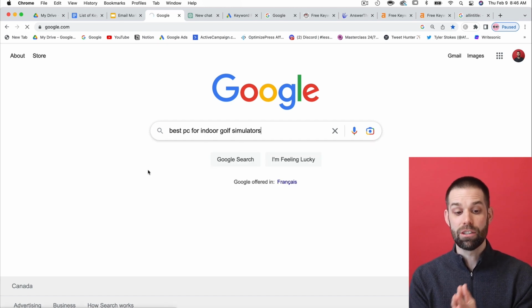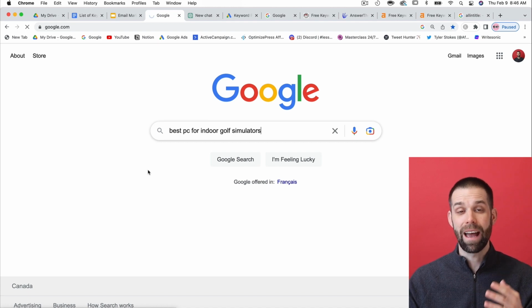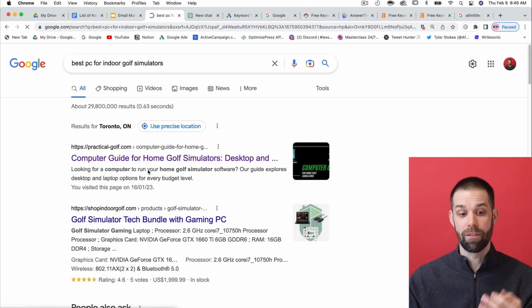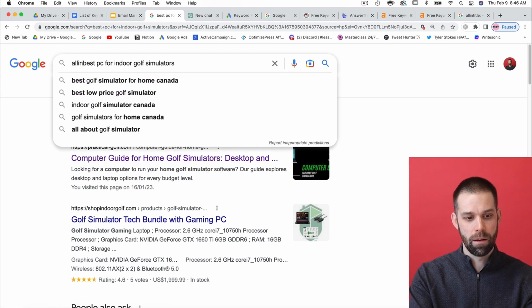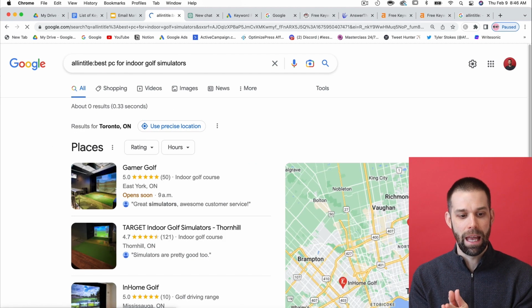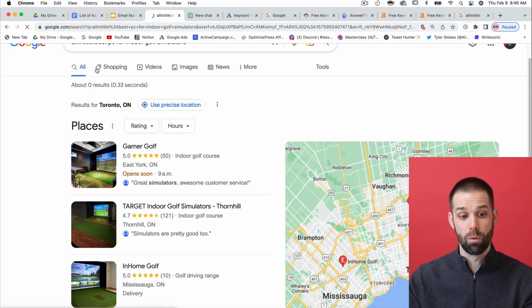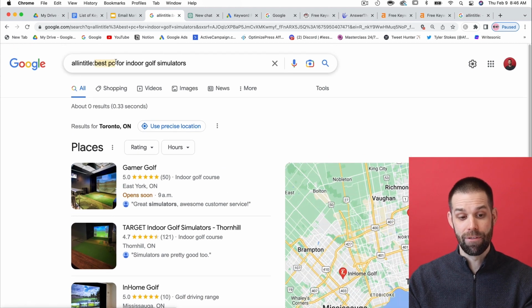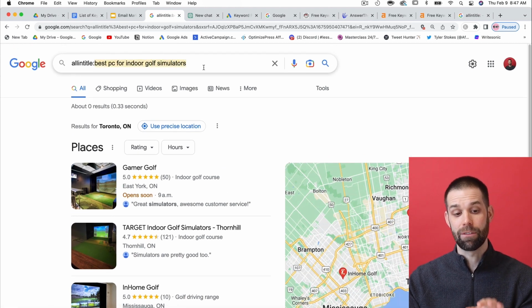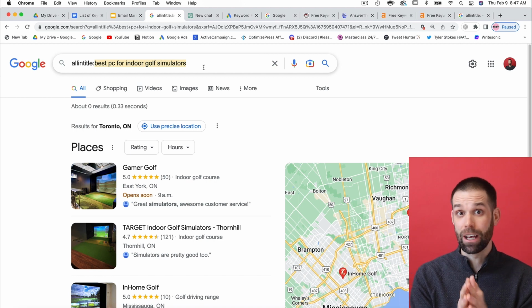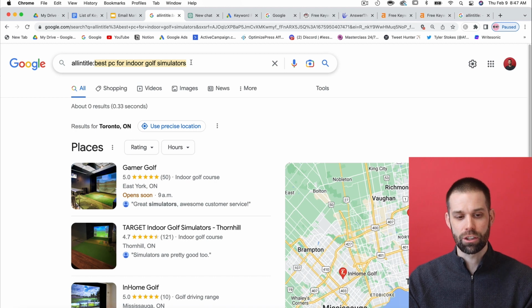So this could be a really good keyword that we found by going to the FAQ section of a particular product. And if we just did the all-in title for this, you can see that there aren't any articles that have this exact keyword or this exact phrase in the title. That could be a good one for us to target. So FAQ sections are going to be really, really good.